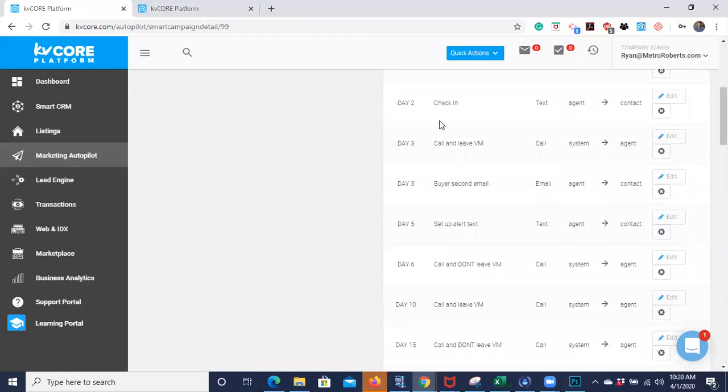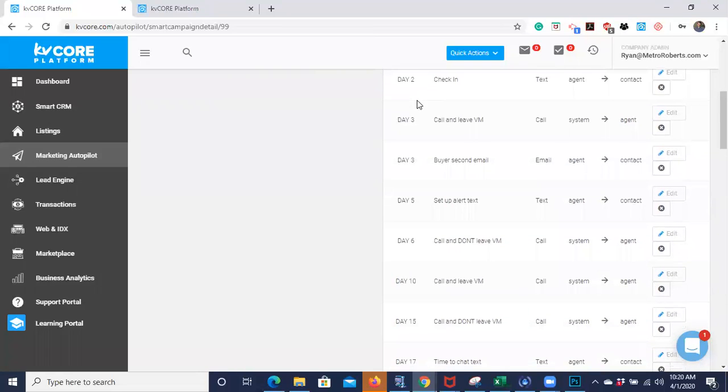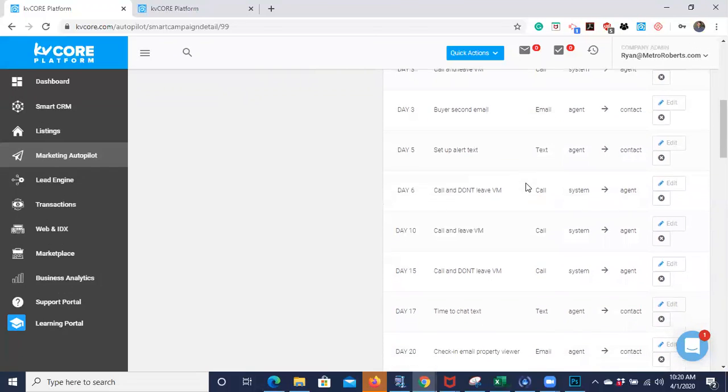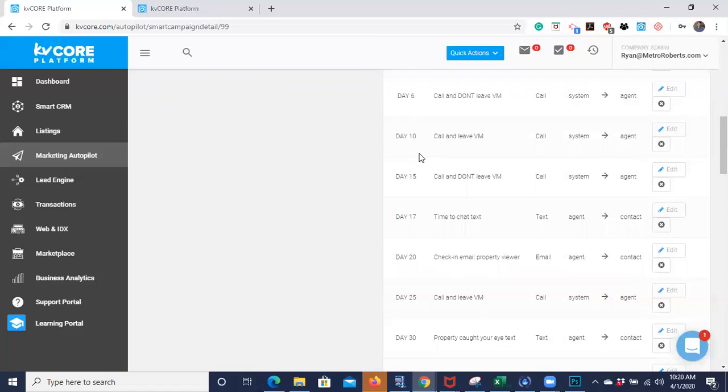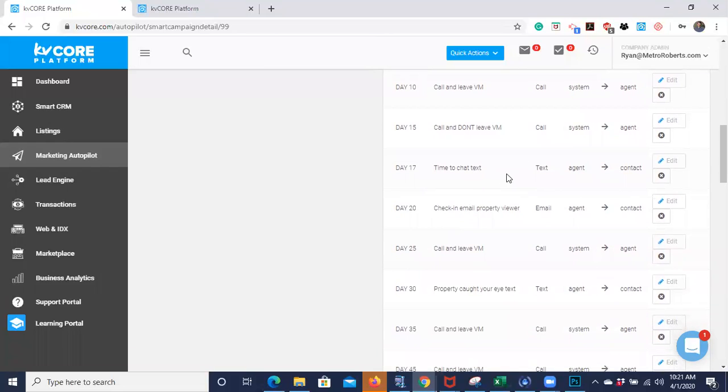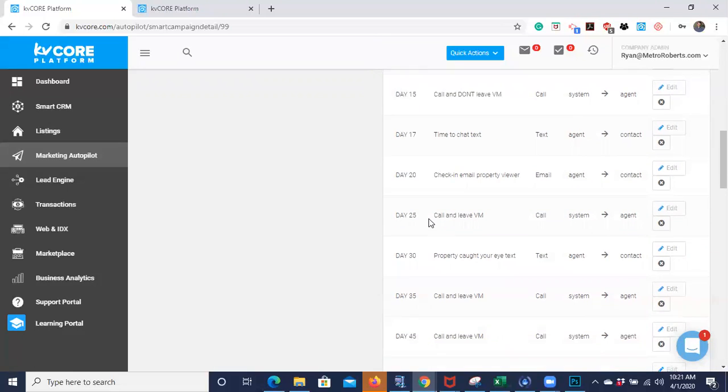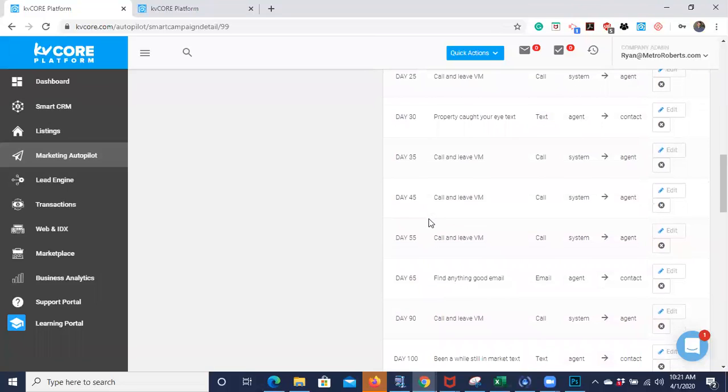And so basically you see here just a schedule. First of all, every day there's some sort of call, text, or email. And then they become a little bit more scarce after 6 days. So then they become every 4 days, and it's calls. And then by the 17th day, we get another text. And then now it's every 5 days, a lot of calls. It's a very call heavy campaign here.